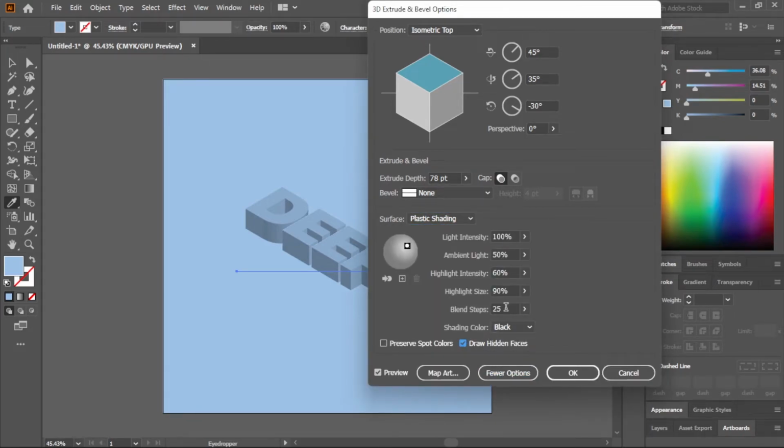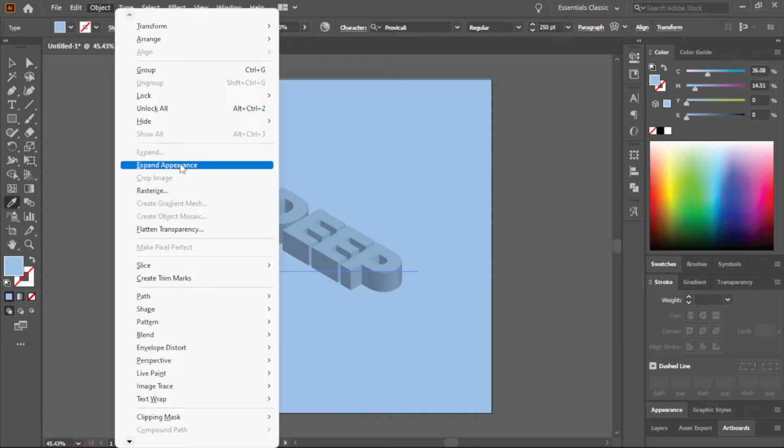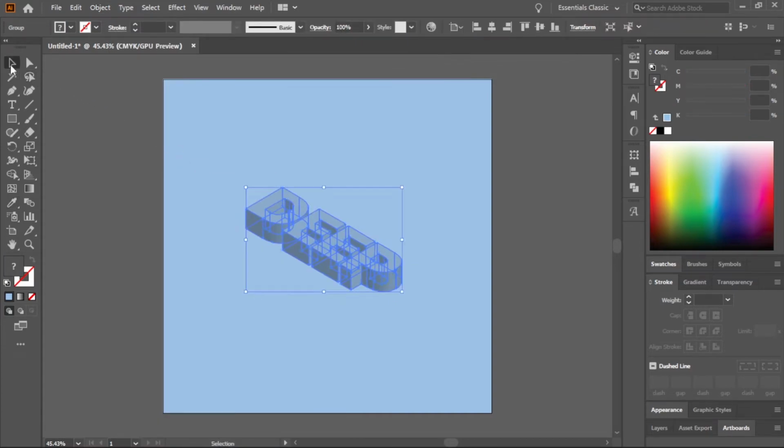Enable Draw Hidden Faces option. Keep shading color to black. And change blend steps to around 256. Preview it. And press OK. Now go to Object. Expand Appearance. Now select Direct Selection tool or press A for shortcut.